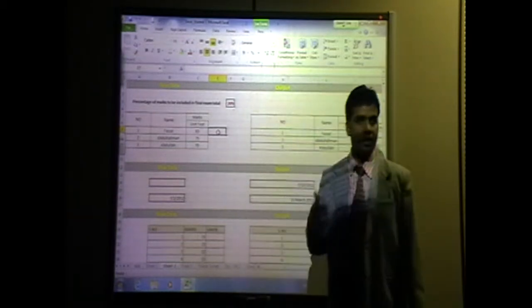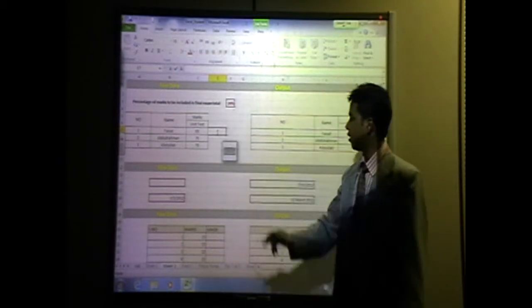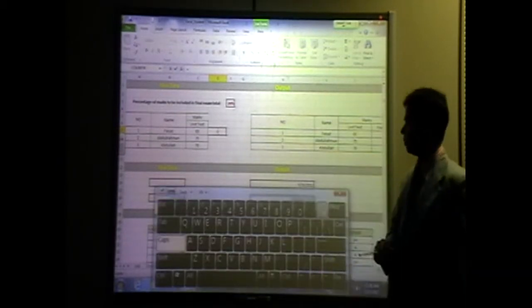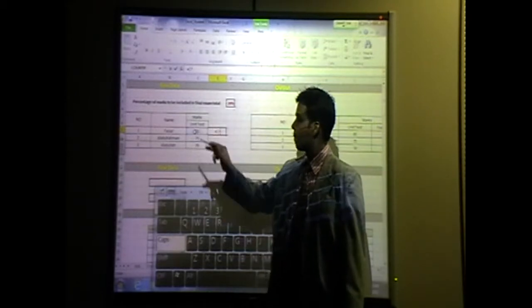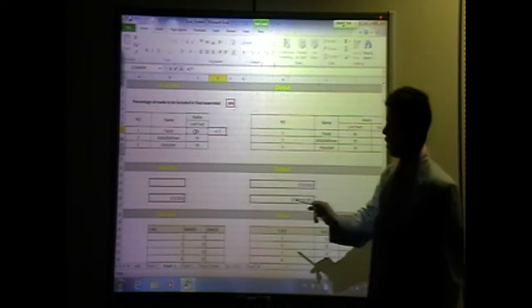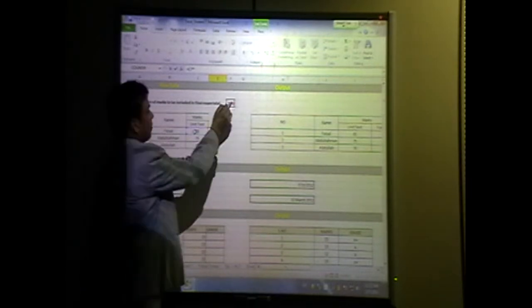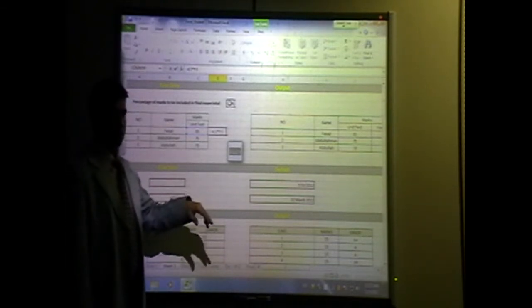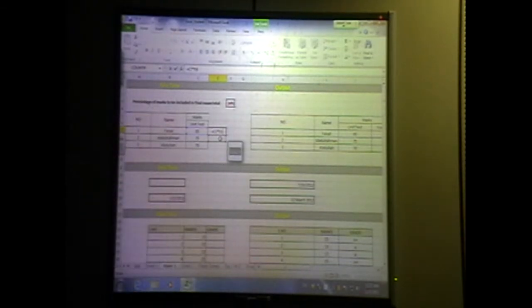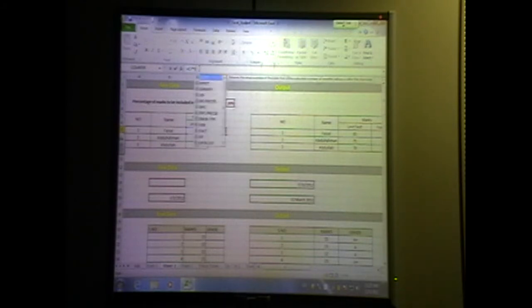Click here. Write the formula like this. Equal to C7. After that, shift and 8, the asterisk, column C and row 8. Star, asterisk, then this one. Press enter, and you will get the value, 20% of that value. Look here, equal to this into this.